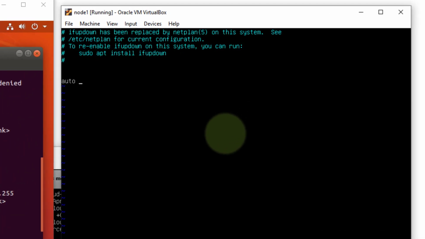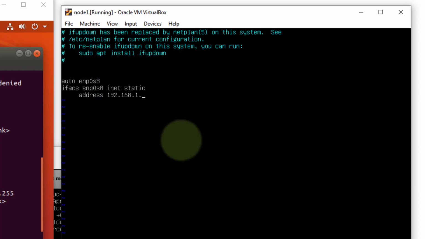So it will be auto enp0s8. I'm typing it again so that you can understand. We are defining an interface, and the name of the interface is enp0s8, inet static. Since we're providing a static IP address, we'll type address equal to 192.168.1. For the first node we provided 110, so here we'll provide 120. So let's keep that one.